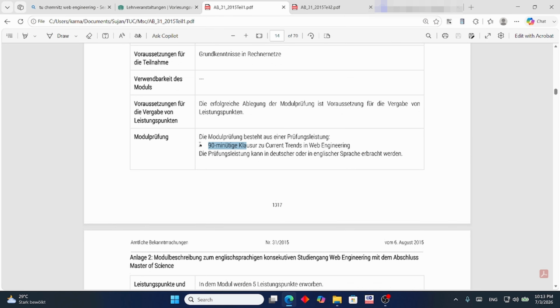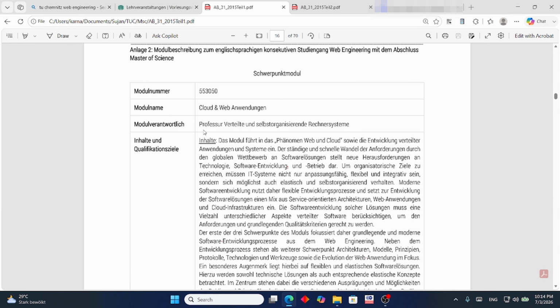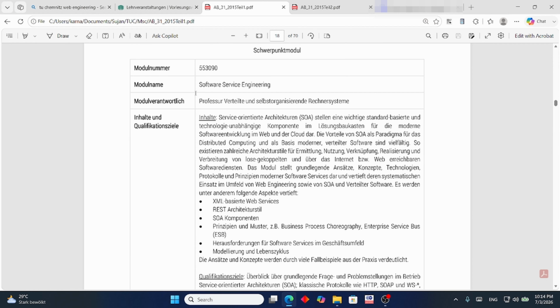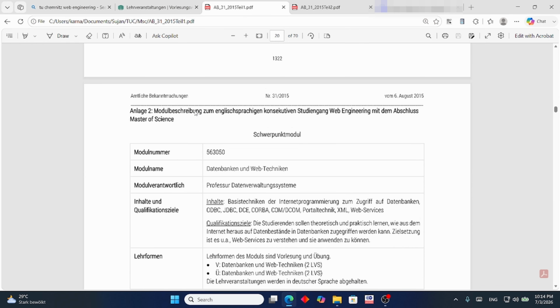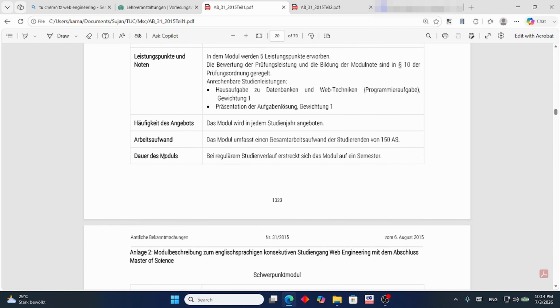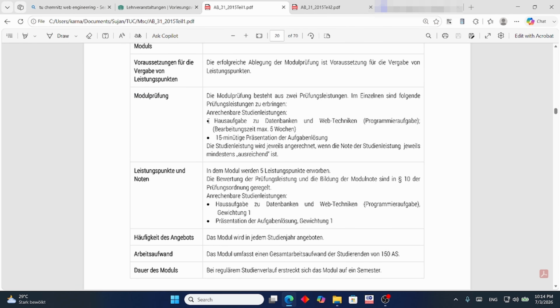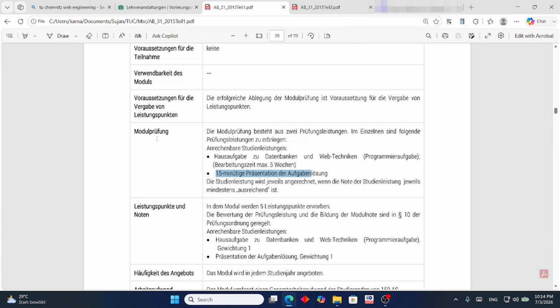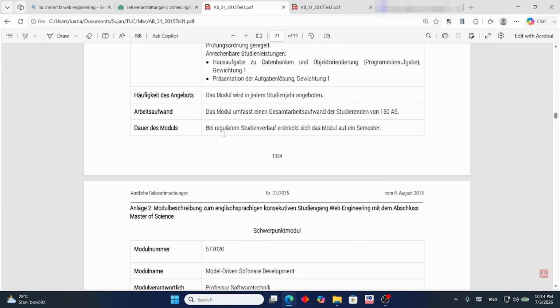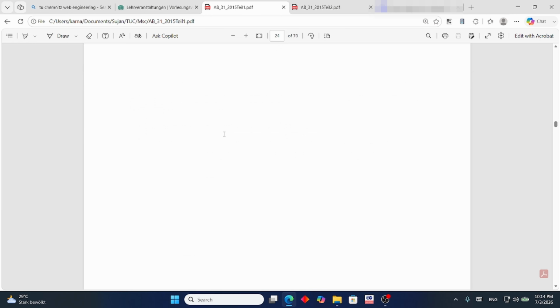There might be some modules which will not have a 90-minute examination. For example, if we look at this one, Data Banking, this module does not have a 90-minute exam. If you see module proofing, it has something else. You can just translate it. It has a homework or a project that you need to do, and a 15-minute presentation. So each module has its own way of taking examination, so you can see all of them before you take or enroll into any of the modules.